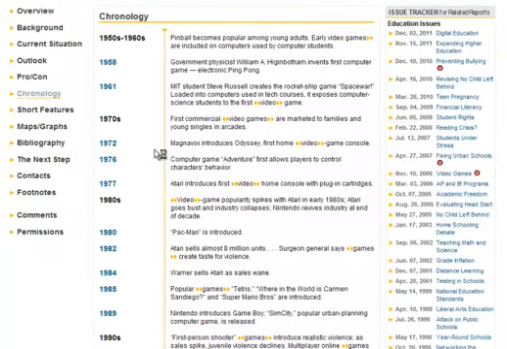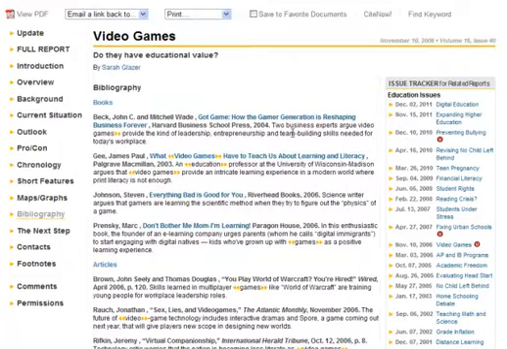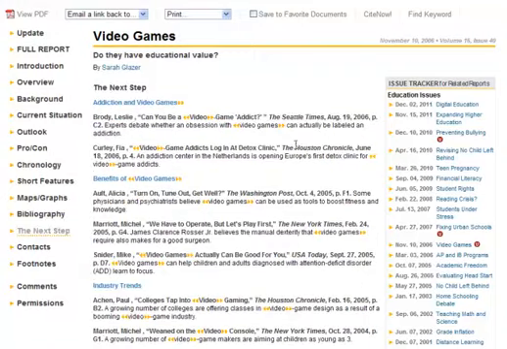Chronology is a really nice way to present the history of the topic in a somewhat bulleted format. And you've got your short features, you've got some visuals. Your bibliography will give you where the information is coming from. And the next step, if you're finding that you need more information about this particular subject, you can go into the next step and they'll give you some suggestions about further research.